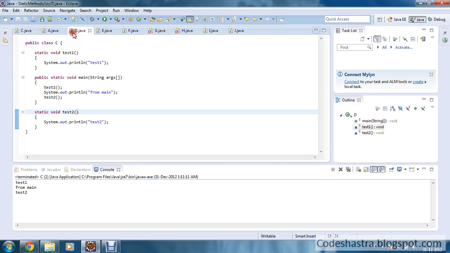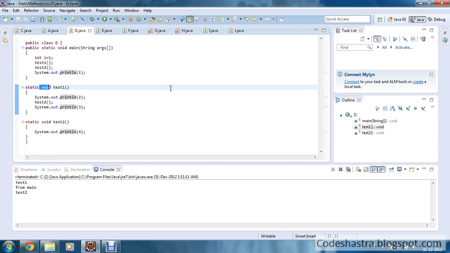So moving to the next program, that is B. Here we have defined one class named D. As you can see, in the main method we have defined one integer variable I, initialized to 1, and we are calling the test1 method and test2 method from the main method, and we are printing the value of I. So what is going to happen actually? First it will go to the test1 method and it will print 2. After that it will go to the test2 method and it will print 4.